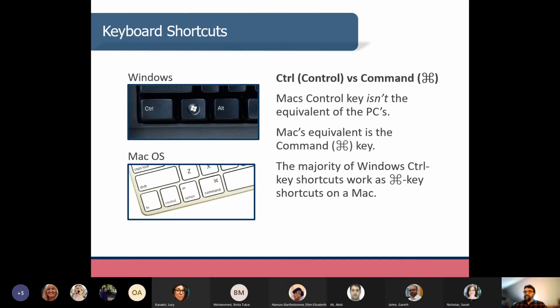So Control versus Command. One thing to remember when you're using a Mac versus a Windows machine is that the Control key on the Mac is not the same as the Control key on the Windows machines. On most Windows machines, the Control key will be the main key that you'll use to instigate shortcuts, whereas on the Mac it'll be the Command key. So on your Mac, your Command key is going to be the actual equivalent of that Control key. And you'll find that a lot of the keyboard shortcuts we look at will be very similar. It's literally just swapping out the Command key for the Control key in most cases.